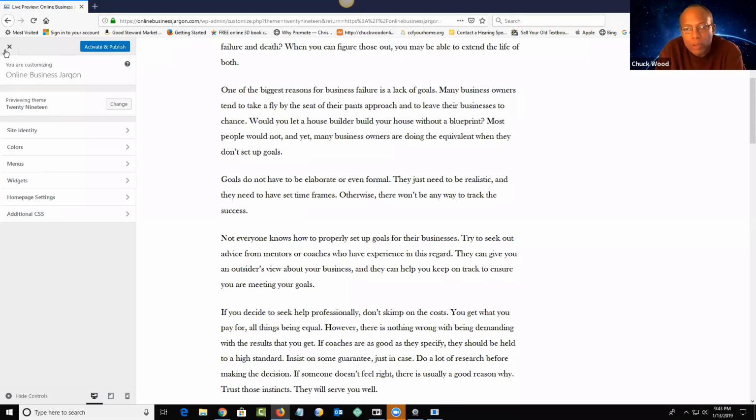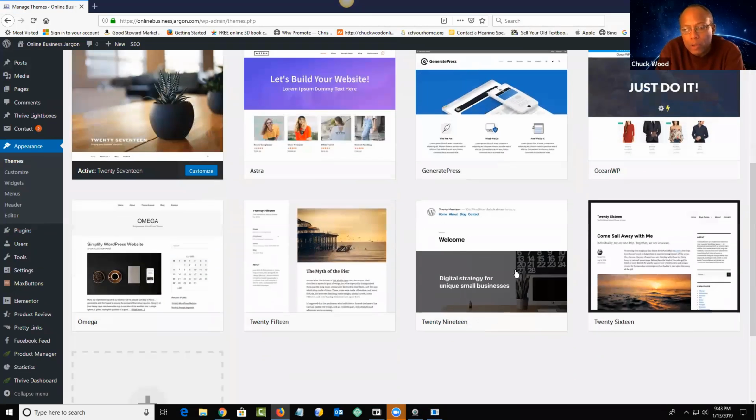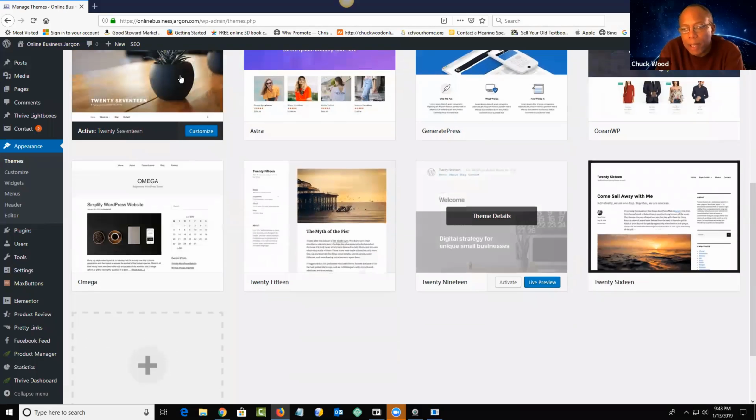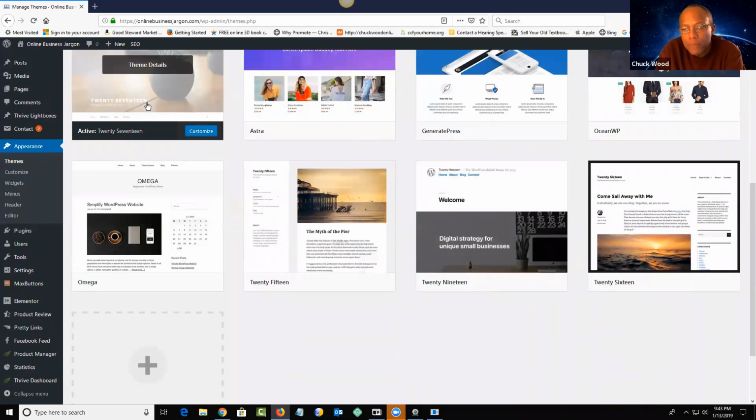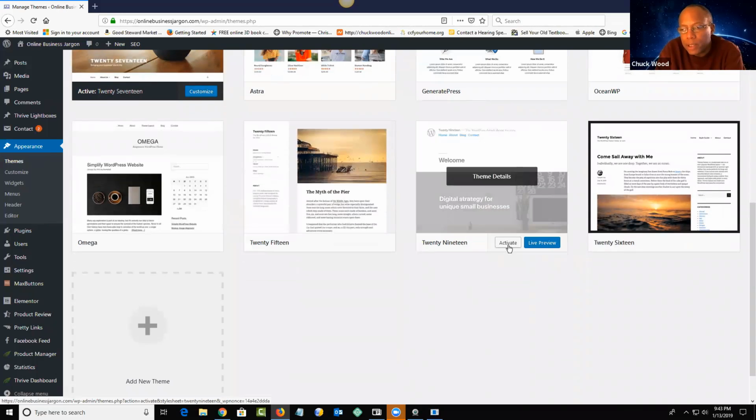So if I close this, we can go back, and you could activate here too if you wanted to, but we're going to activate from here. If I wanted to go ahead and activate this theme, if I decided that I wanted to move away from this theme and go to this theme, all I would have to do is activate it.